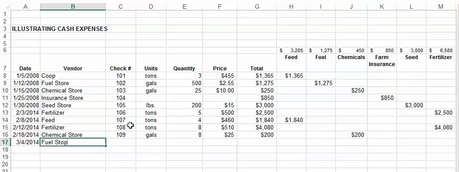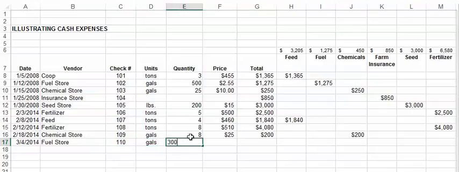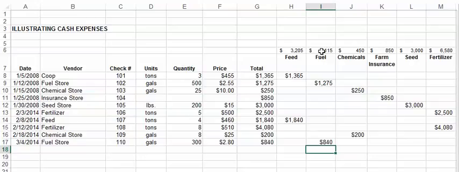Okay, if I could spell everything correctly. And we wrote check number 110. Again, we bought gallons of diesel. We bought 300 gallons of diesel. Those cost us $2.80. Okay. I've already got the formulas in, so it multiplied those together. So I'll take that 840 now, and I'll simply go over here and put it into the fuel column, and you'll notice it added that 840 to the 1275 earlier to give me a running total.